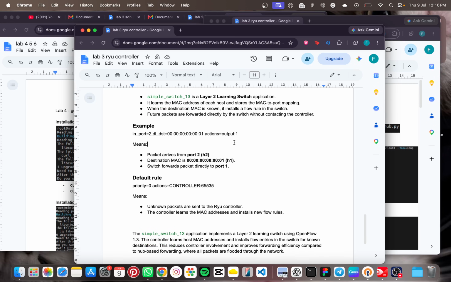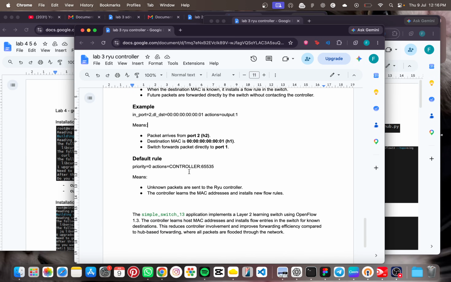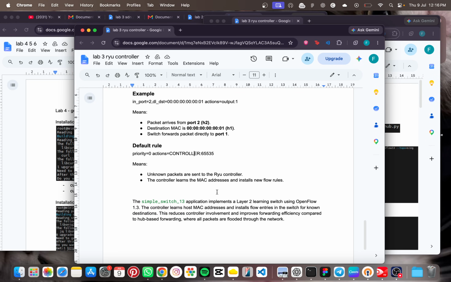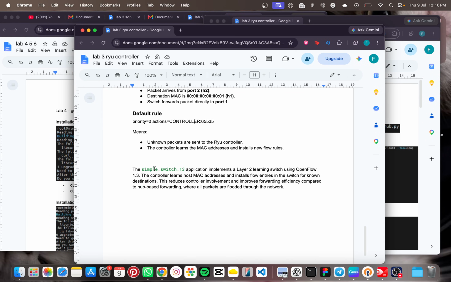Output is 1. And then the default rule means that unknown packets are sent to the view controller. So the action is controller, so the packet is transferred to the controller, and then the controller learns the MAC address and installs the new flow rule. So the simple switch 13 application implements a layer 2 learning switch using OpenFlow.